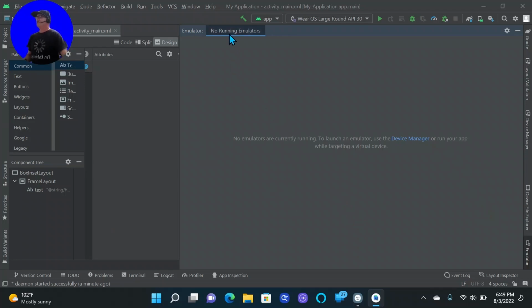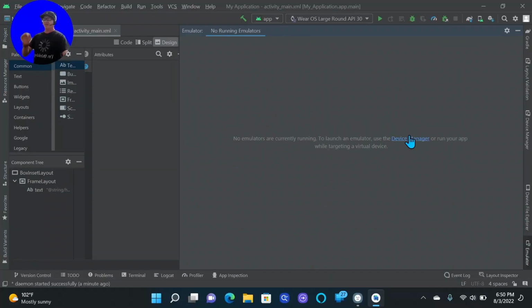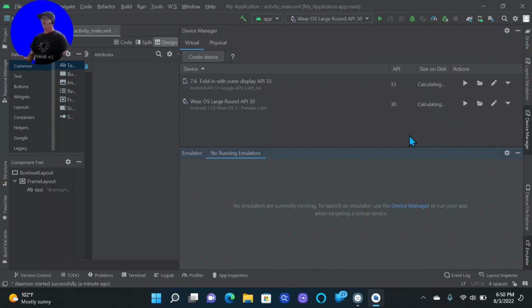So you'll see here it says no running emulators, and you'll see this option here to open up its version of Device Manager. And this isn't Device Manager on your Windows PC. This is the devices that are being used by the IDE. So we're going to go ahead and click on this.